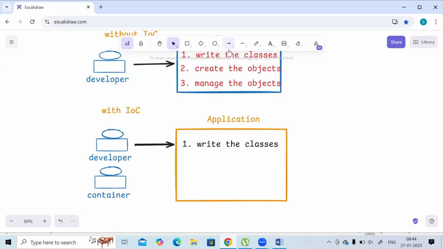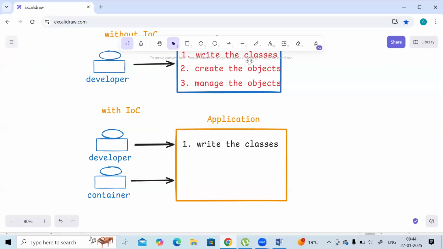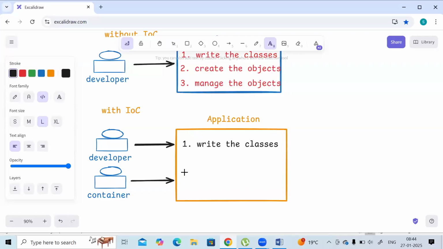Tell me, who will take care of creating the objects and managing the objects now? That is taken care of by the container. Now the work is inverted. Some responsibilities are shifted from the developer to the container. Very good, because in real time, creating objects and managing them is also a difficult task.